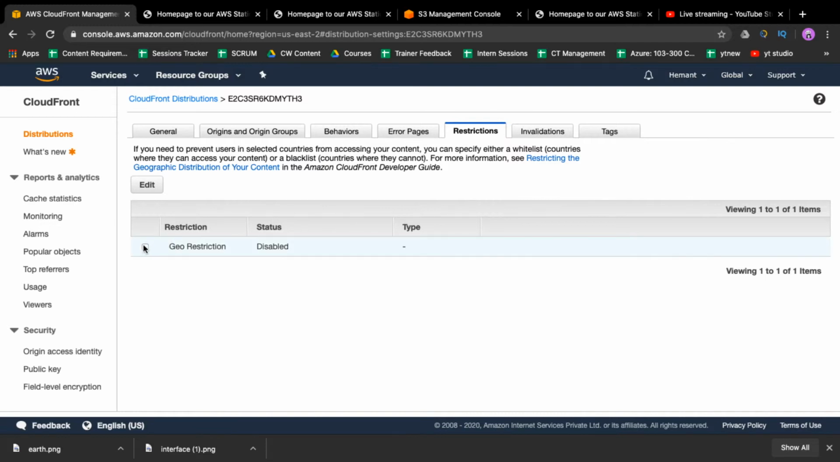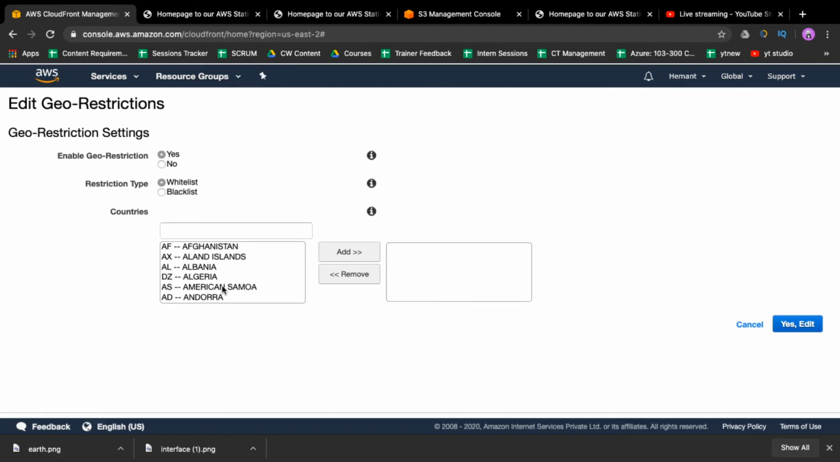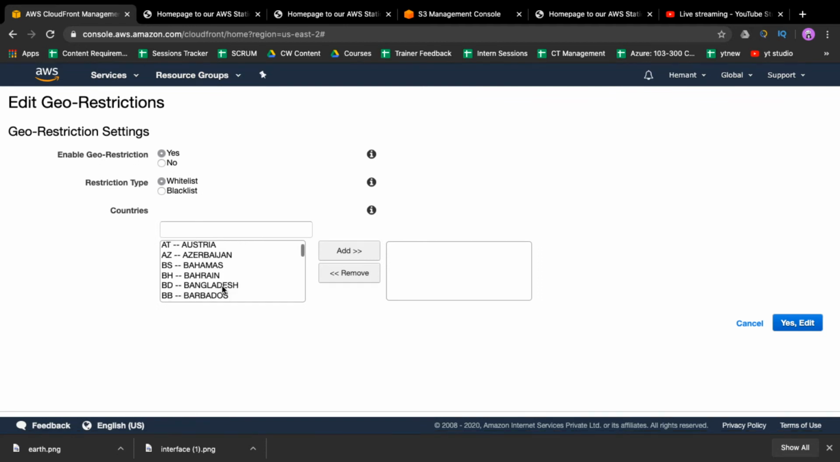For example, what you can do is geo restriction. Just specify it, click over here and click on edit geo restriction, and now you can select countries where you want to block this website. Now when you block it on that particular link, it will give you an error message that the website is not available.